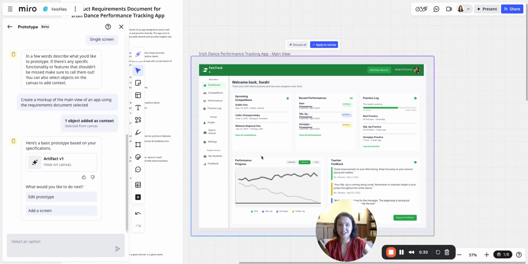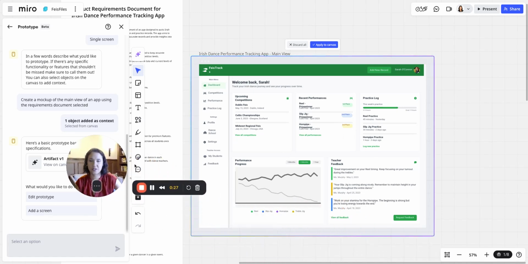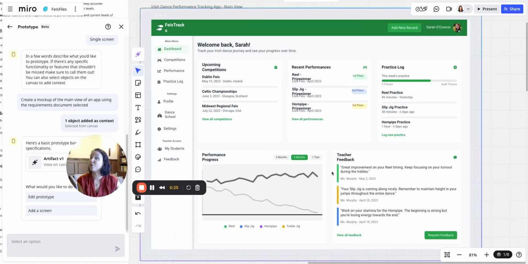And there it is, you guys. This is the prototype that Miro has given me. Again, I don't need to use this if I don't like it. If it's not what I had in mind, I can always choose a different way to feed Replit a mockup, or simply give it the requirements document and see how Replit decides to approach that app.